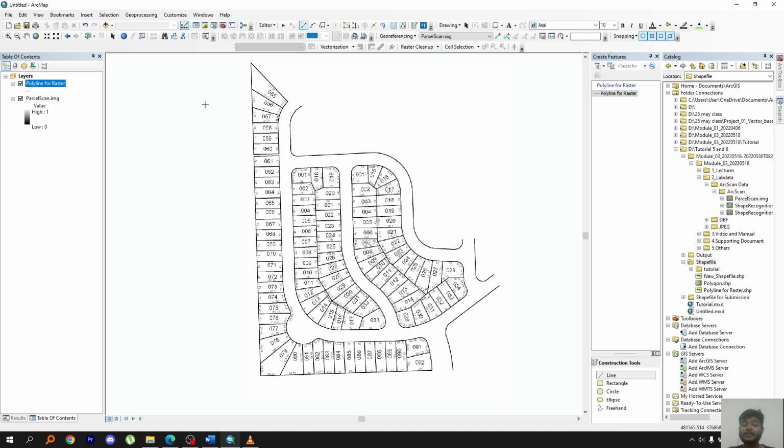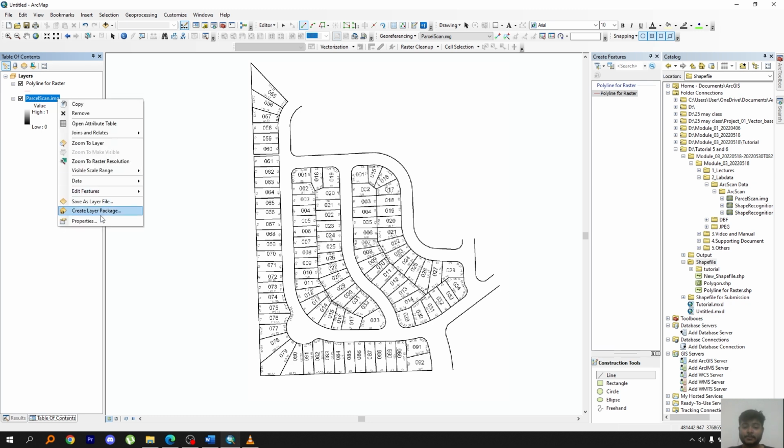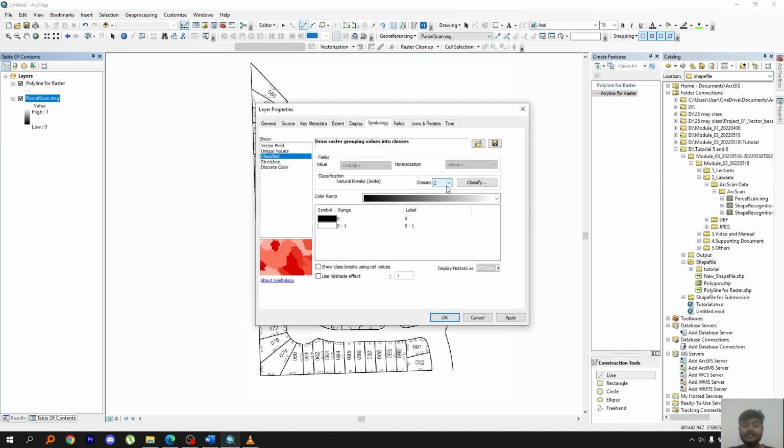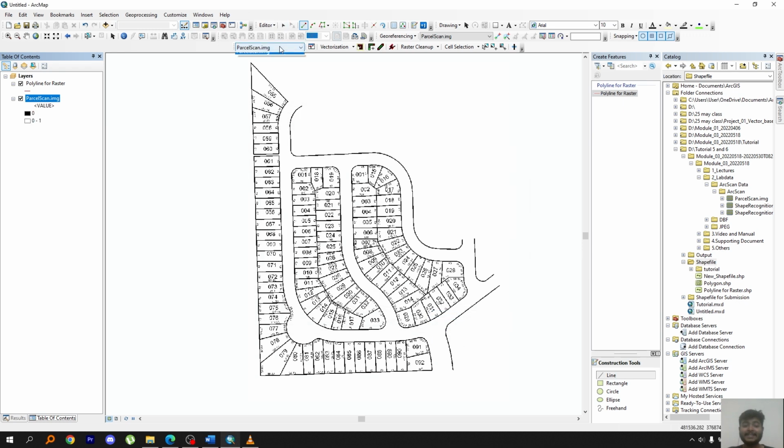First, the raster has to be in .img format, which it is in this case. Second, we have to classify the raster values in two classes. Let's see how to classify it. Go to properties, then symbology, and then in classify select classes as 2. Now click OK, and now we can see the raster in the ArcScan toolbar and we can select it.